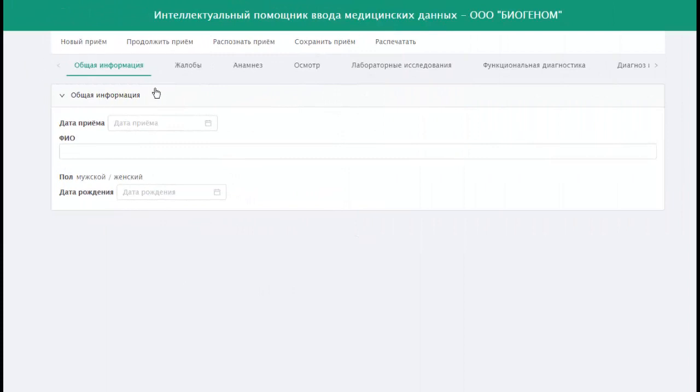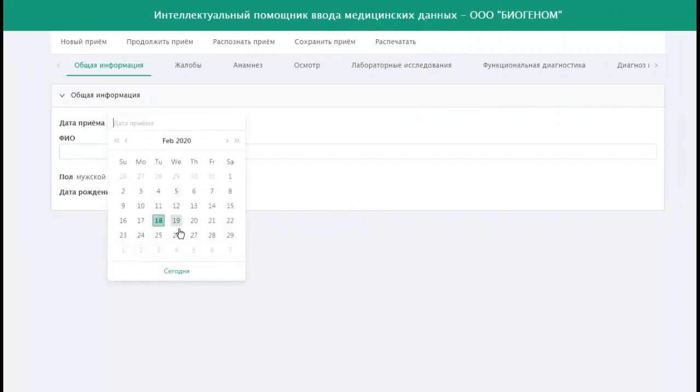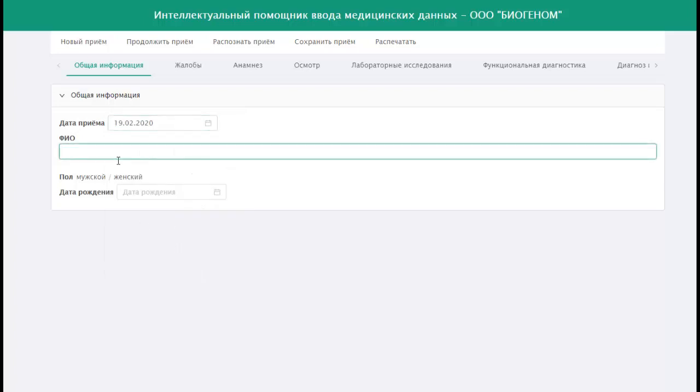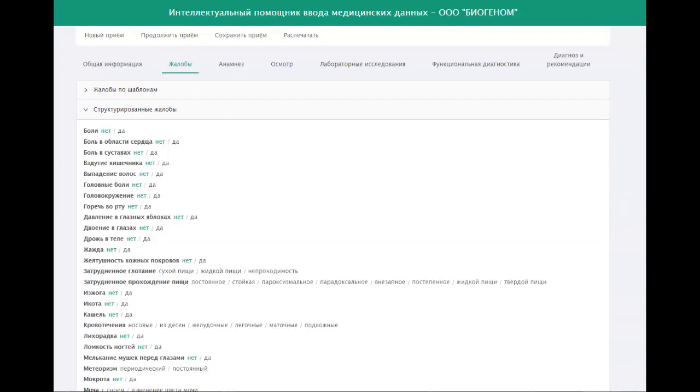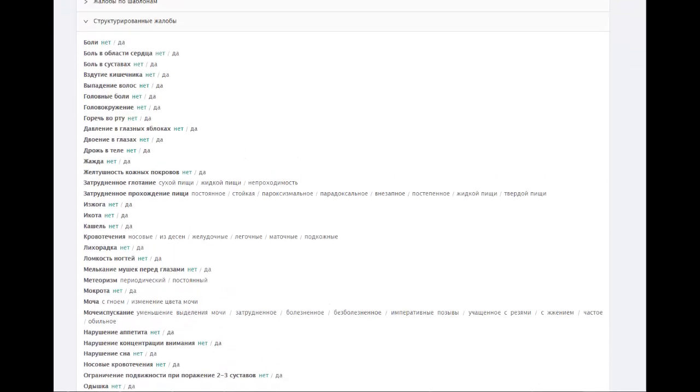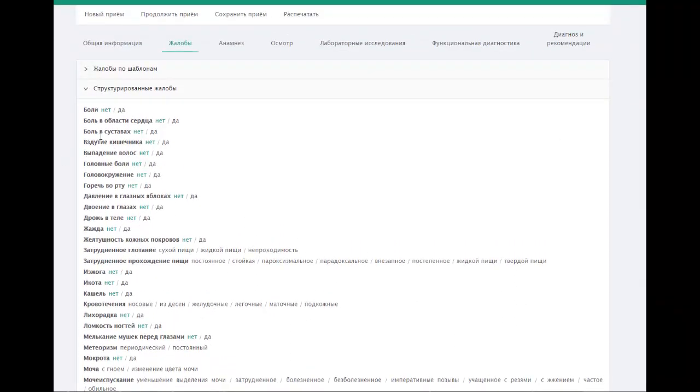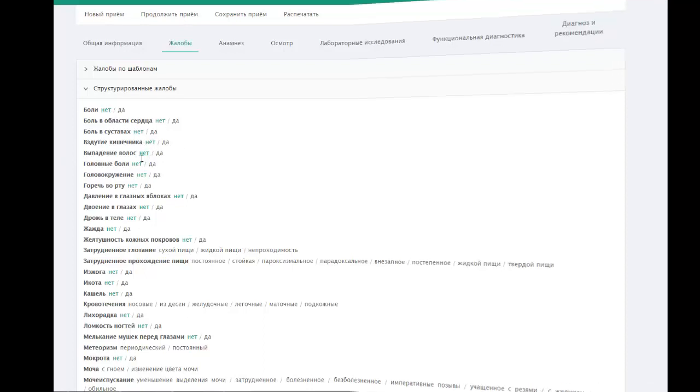In the personal information section, you provide the following information: a date of a visit, first and last name of a patient, gender, and date of birth. In the complaint section, the most common complaints are presented in alphabetic order. The absence of a complaint is considered as a norm, and this variant is chosen by default.